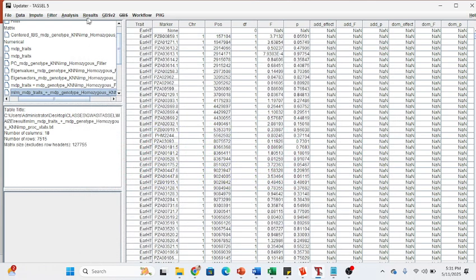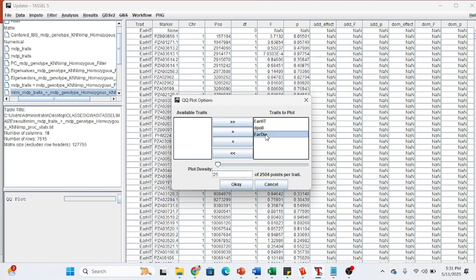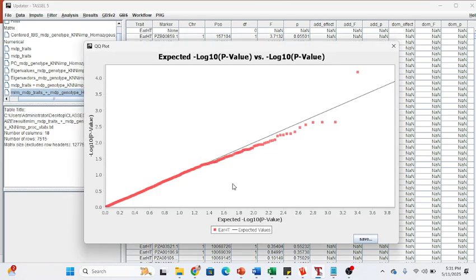Now you also have to check your QQ plot. This is also available for different traits. We are just checking for ear height. This is the window from which we can plot the trait. So we are selecting this, importing it from here, then OK. So this is for ear height.